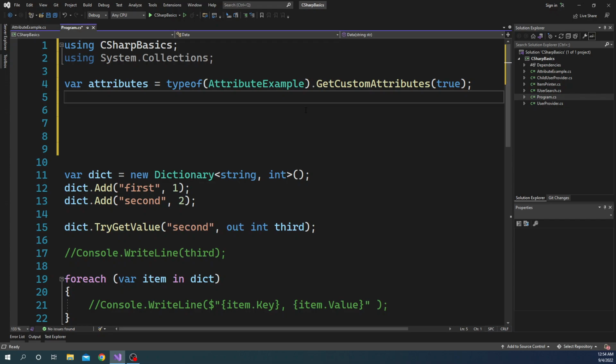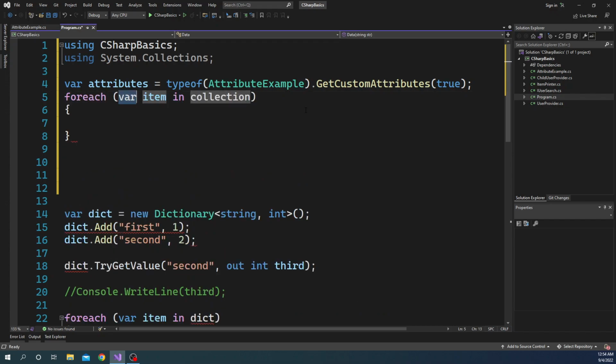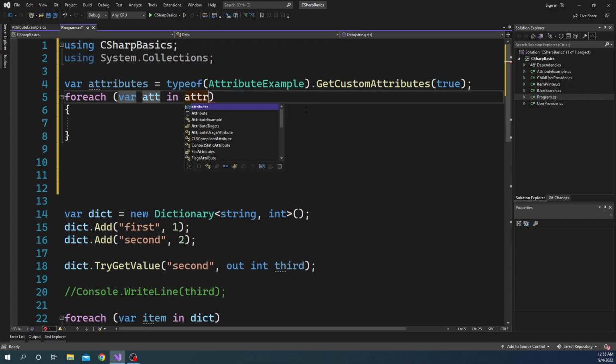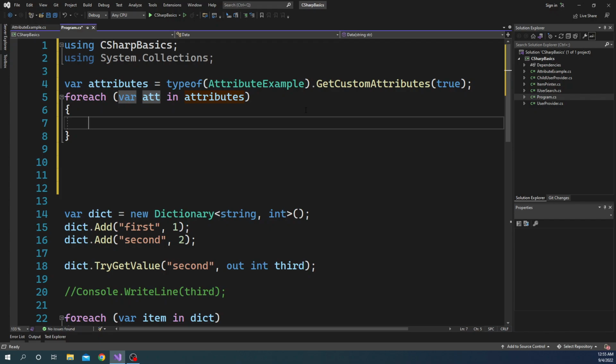And then what we can do is, for each attribute in attributes, we can check if the attribute is our test attribute. So we can say if attribute is test attribute, then we want to do something.